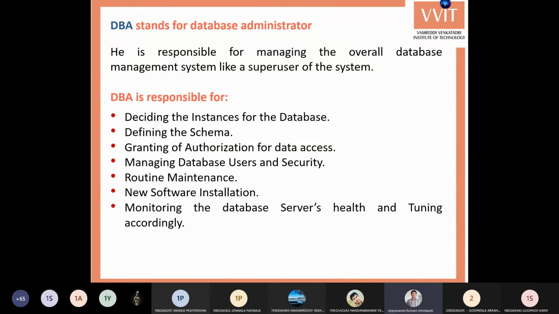And next, managing the database users and security. He can create the users and assign their roles. Next, routine maintenance. In the sense he can do the backup, creating another copy of the existing database, because data is very important for the organization. If data is lost, everything is lost for an organization. That's why we need to take a second copy or third copy, a backup of the existing database.